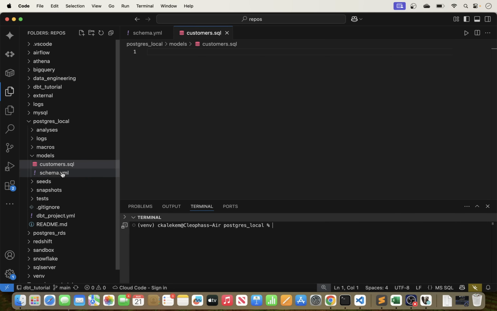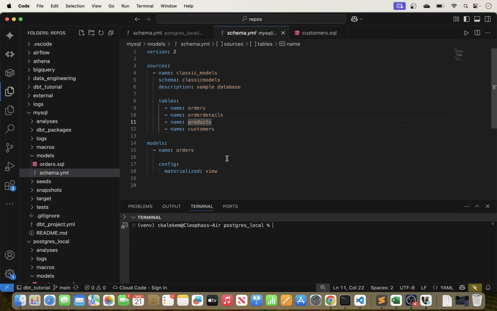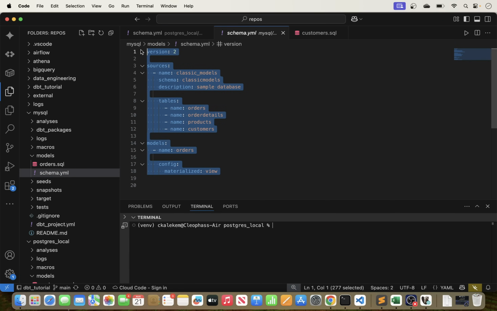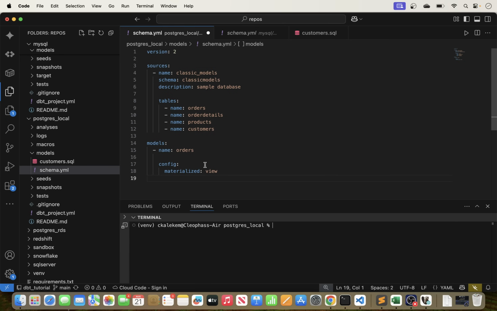So for schema.yaml, let me see if I can get some example from one of these other models. So the schema will look like this. I'm just going to copy this, and then we'll put it inside here, right? So this is how our schema will be looking. We are going to define our source, where our source is coming from. This will basically be your source data, where you want to get your data from in your database.